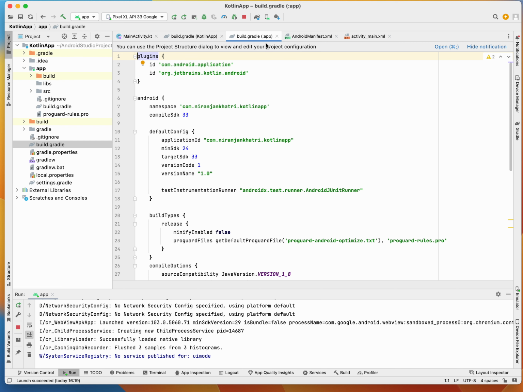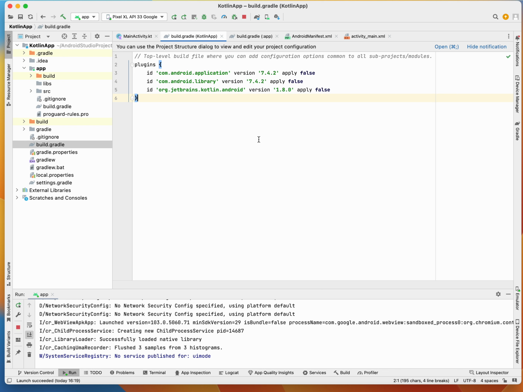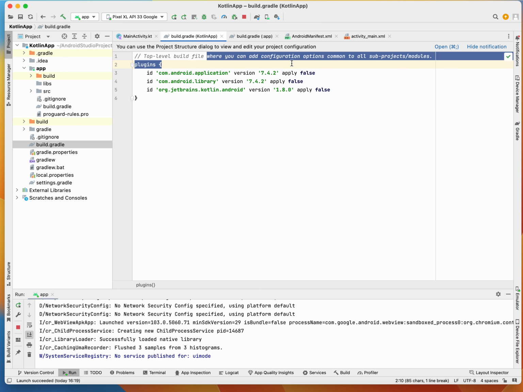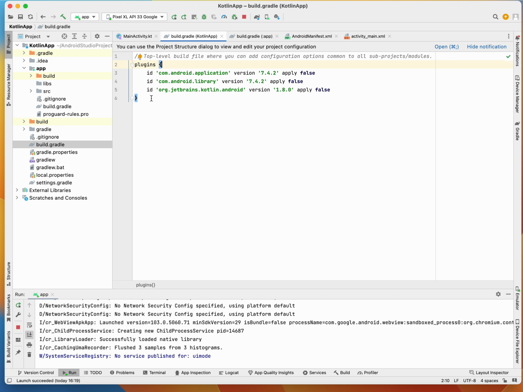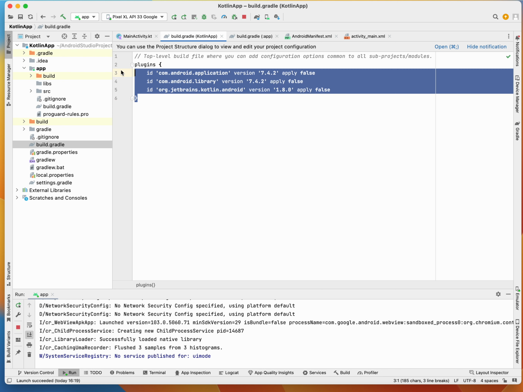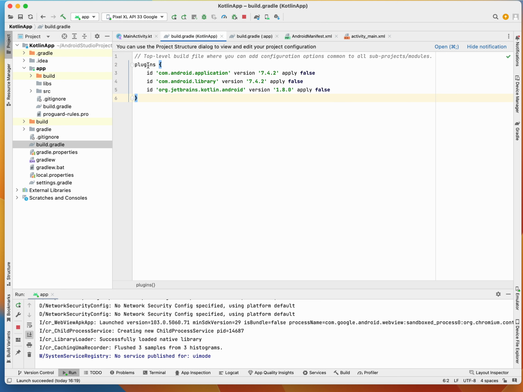So let's see what the project level build.gradle file is. It looks like this, as you can see here. It's a top level build.gradle file where you can add configuration options common to all sub projects or modules, as you can see here already. As you can see, for the moment I'm just implementing the plugins here. I am implementing these three different plugins, and the first one is called com.android.application.